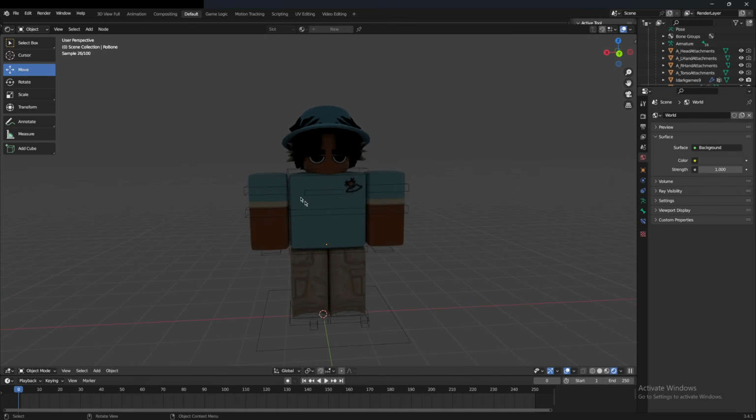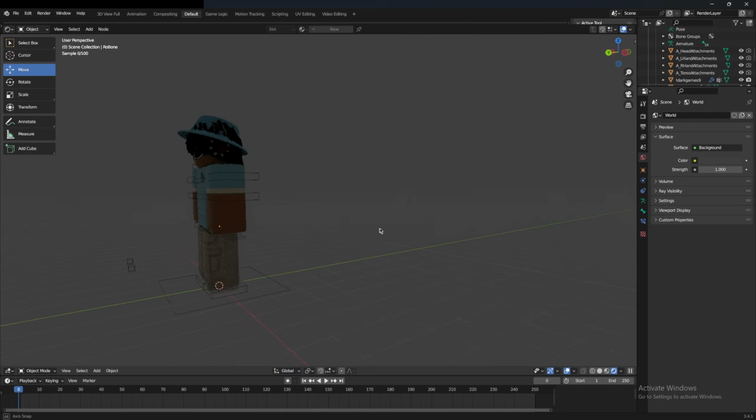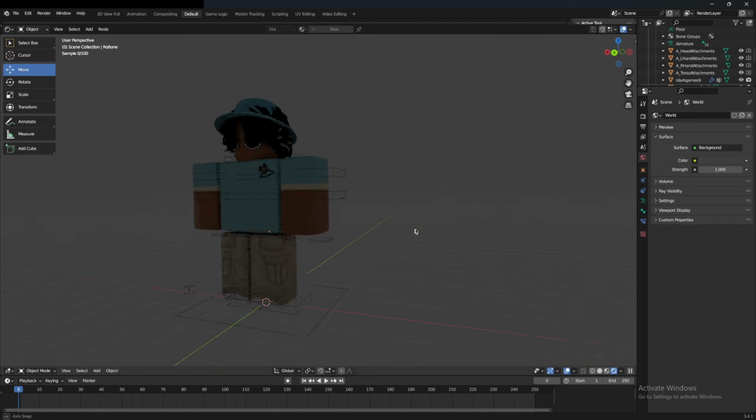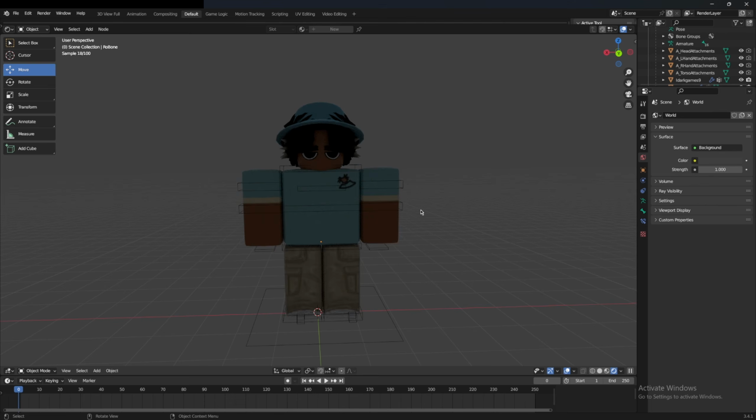And yeah. Oh, and to move around in Blender, I don't know why I didn't mention this. You have to hold down your scroll wheel and hold it down while dragging your mouse around. That's how you move around in Blender like that.